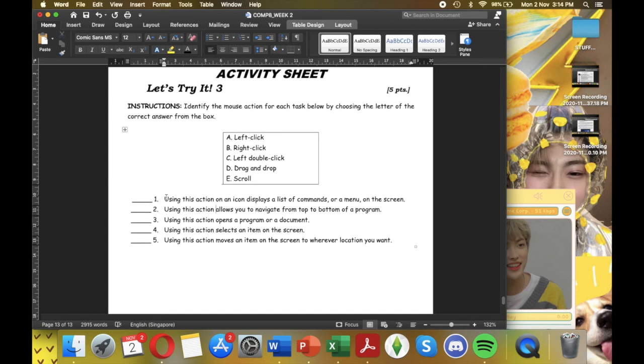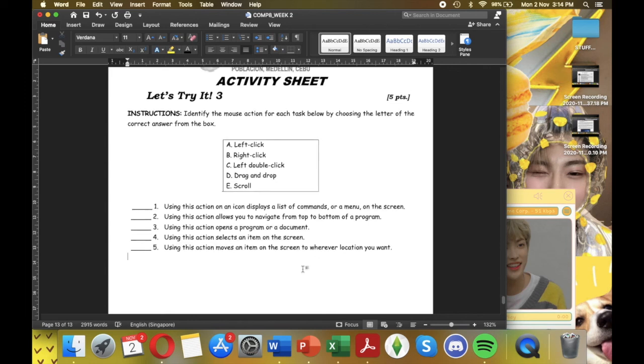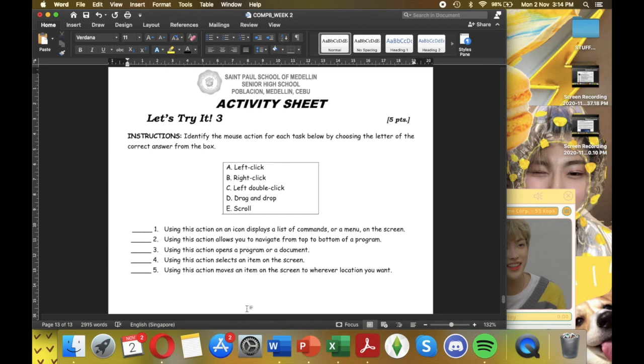So identify the mouse action described by writing the letter of the correct answer here on the blanks. Using this action, an icon displays a list of commands or a menu on the screen. Maybe it's letter E. That's right, letter E. If you listened to the discussion or you read the module yourself, you can answer this on your own. You know where to find the answers. So press pause on the video so you can answer for a bit, and then you can play this again once you are done. Take your time.